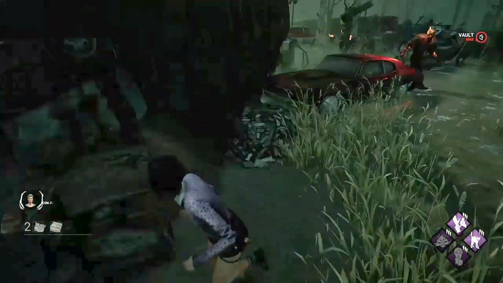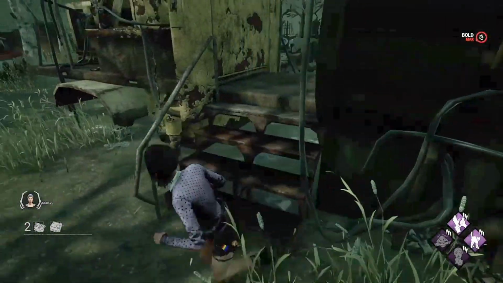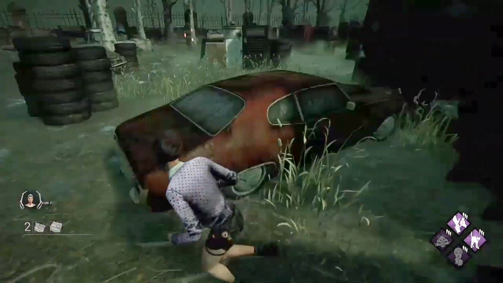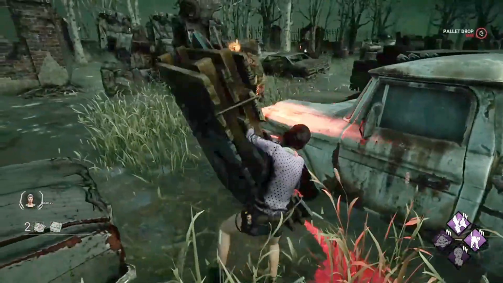Now the killer is going around. I see that the killer is kinda close, so I'm already looking at my surroundings, and I know that there is a pallet to my left, and I'm just gonna use the pallet to my left, stun him, and create even more distance.